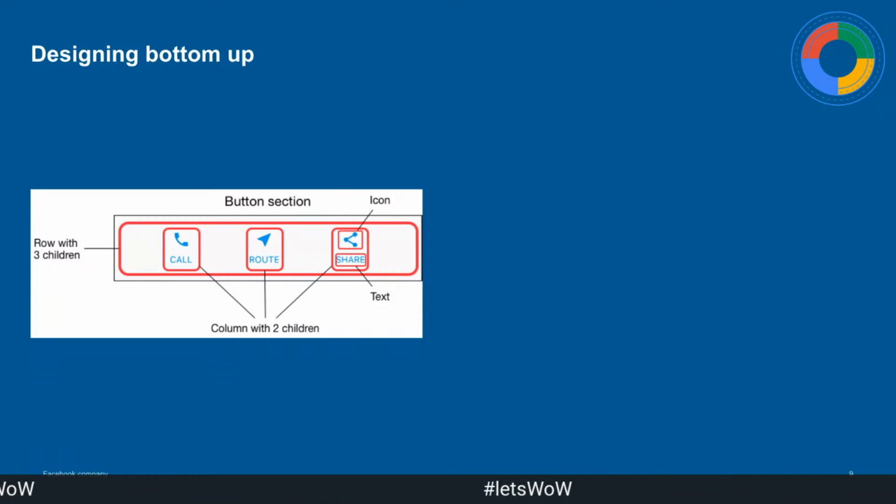So the icon which you are seeing at the lowest level, that is a widget in Flutter. The text which you are seeing, share, route, and call, that is also a widget in Flutter. The whole red row which you are seeing, that is a widget. Every particular group of icon and text which is inside a column is also a widget in Flutter. So everything, every design concept, is available in the form of a widget in Flutter.